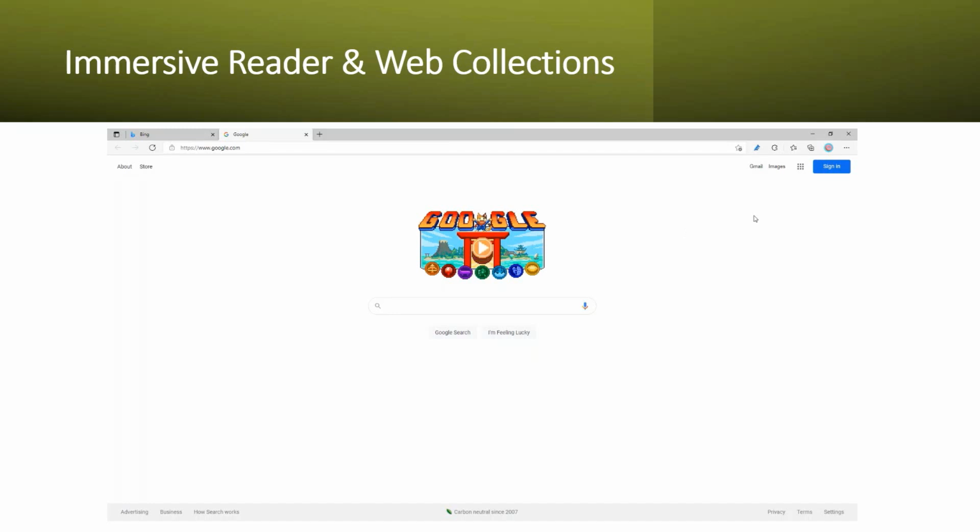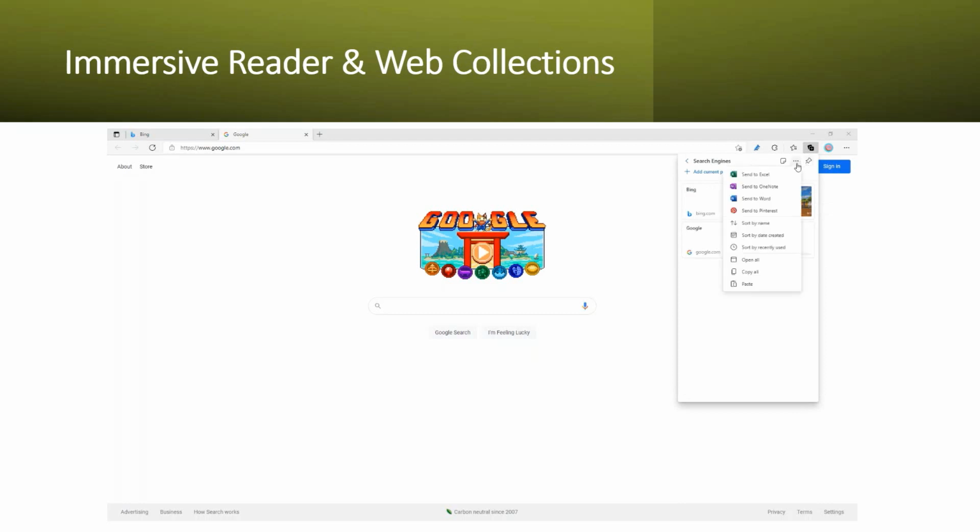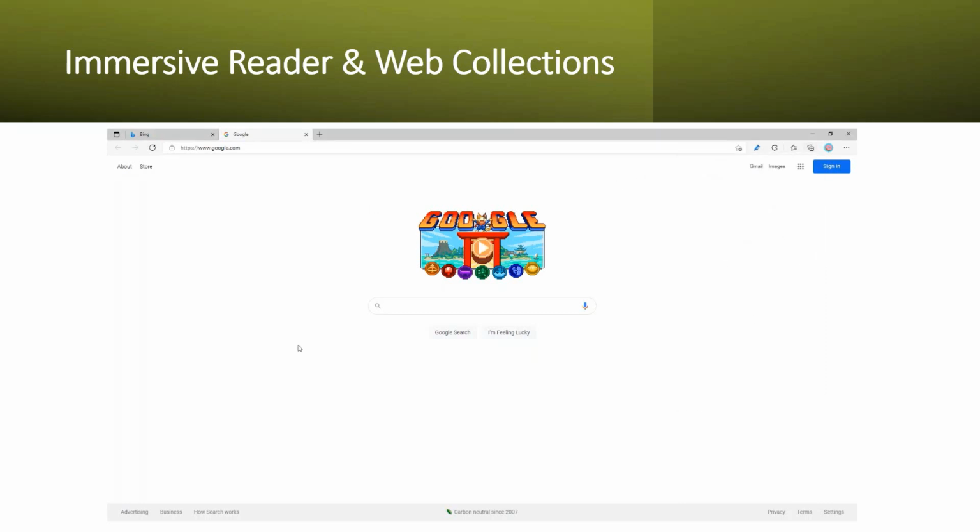This is a great way, especially if you start your day in one site and then you need to move on to another site and then another site, and you know the sites you're going to be going to. You might as well have your collection available. Simply go in, tell it, I want to open all of my sites right now. Now that is Web Collections, another awesome, cool feature built in exclusively to Microsoft Edge. Let's move on to our next one.